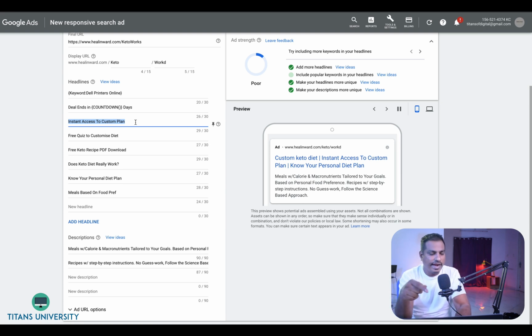So today, once the ad gets approved, users will see deal ends in 5 days. Tomorrow it will be 4 days. The day after it will be 3 days. So it will be done automatically. I don't have to do anything.